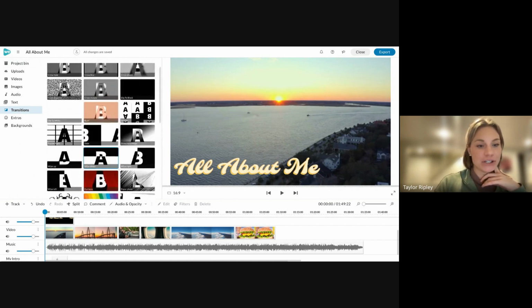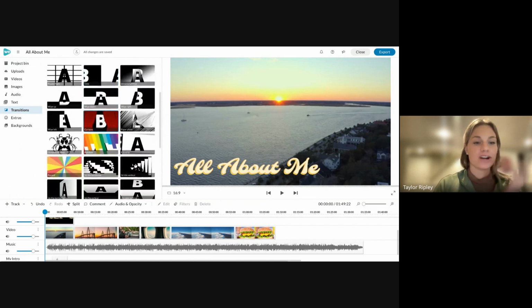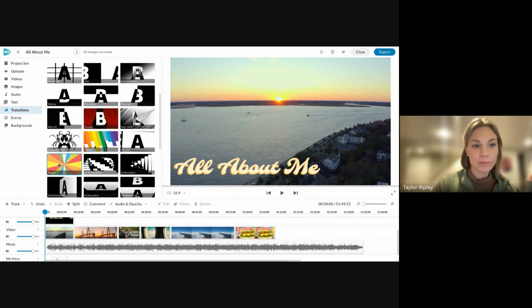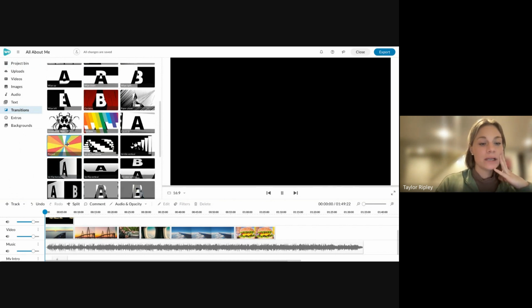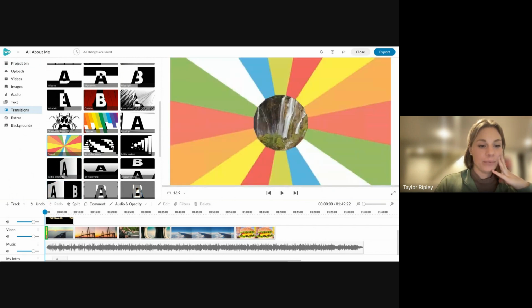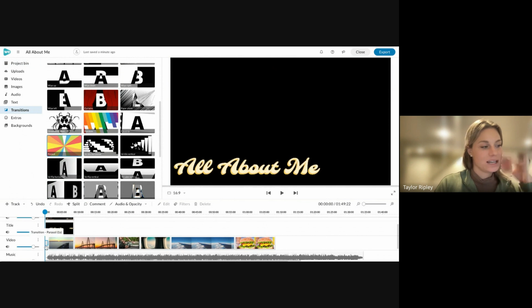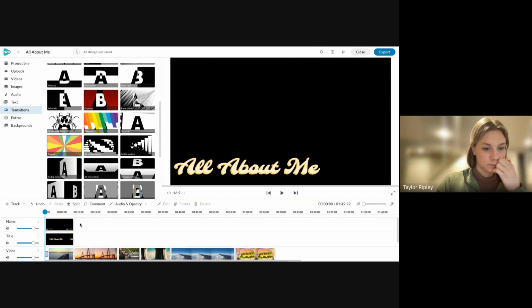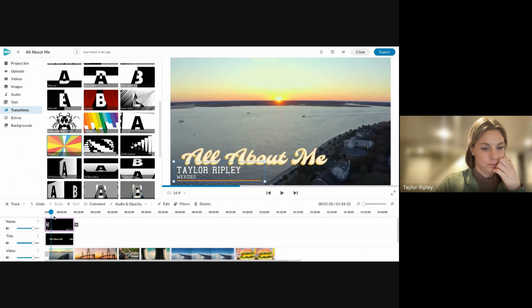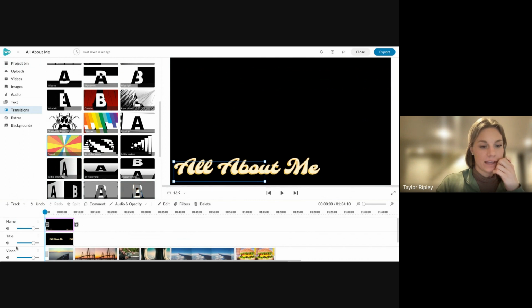Something I like to do with transitions is I like to start off maybe something fun for a project like this, maybe like this parasol here. So you can drag it in and put it at the start of wherever you would like this to go. So if I want it to come at the beginning, I can put it here and you can attach it to the front or the end of any clip. And so then we can preview this.